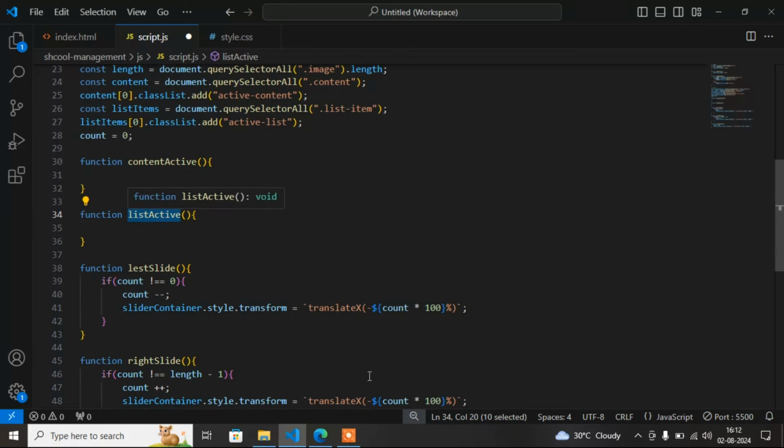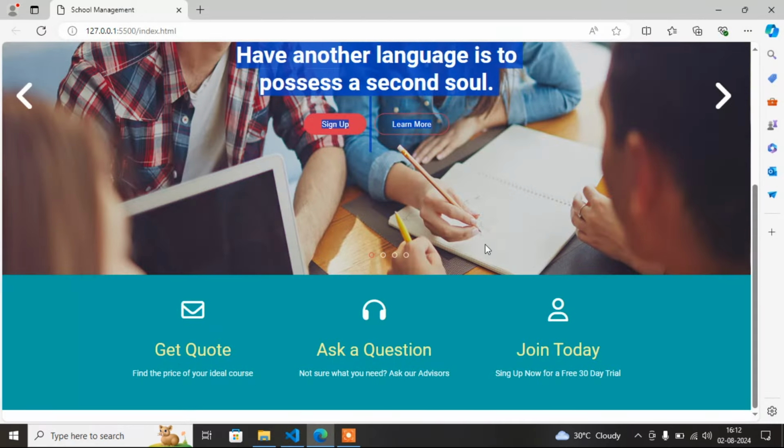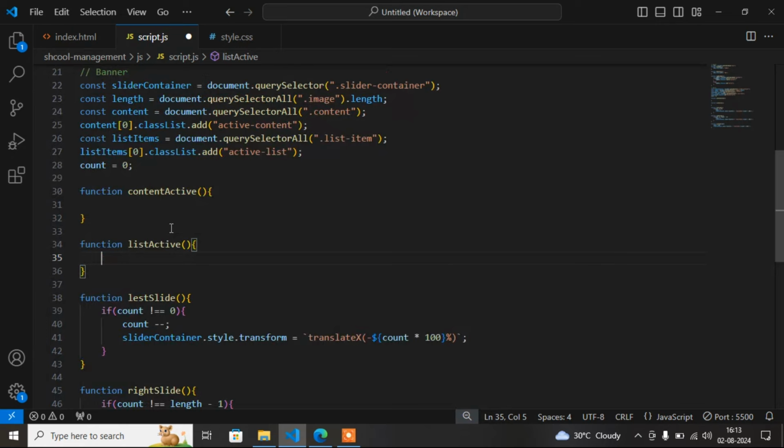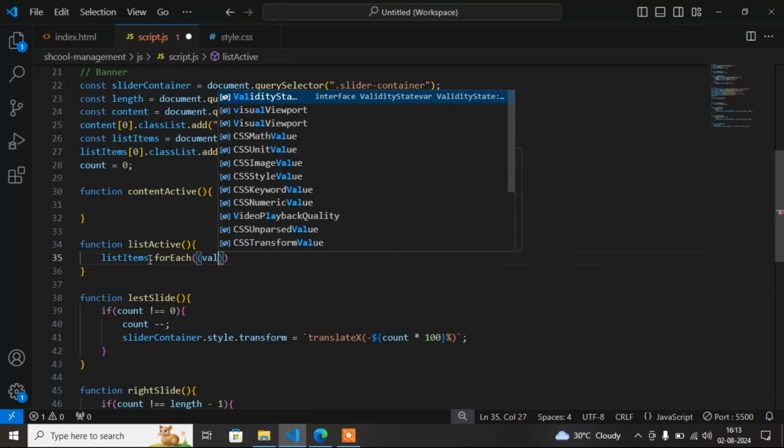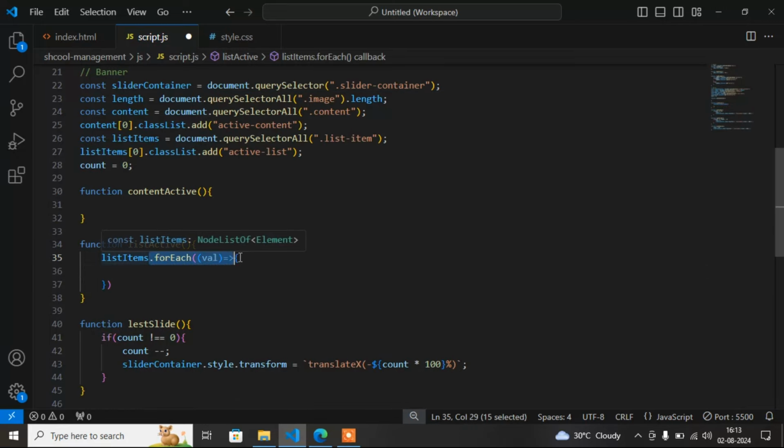So first of all I will do the list active. List means when I click this one, the first active one needs to be removed. I'm working with list items, so I will write one loop, because it will check which one is already active, remove it from there, and add the class to the one I click. So forEach, and here I'll add one parameter; a forEach loop takes a parameter. If you don't know what a forEach loop is, you can go to my JavaScript playlist, the JavaScript basic to advanced playlist, where you will find the forEach loop.